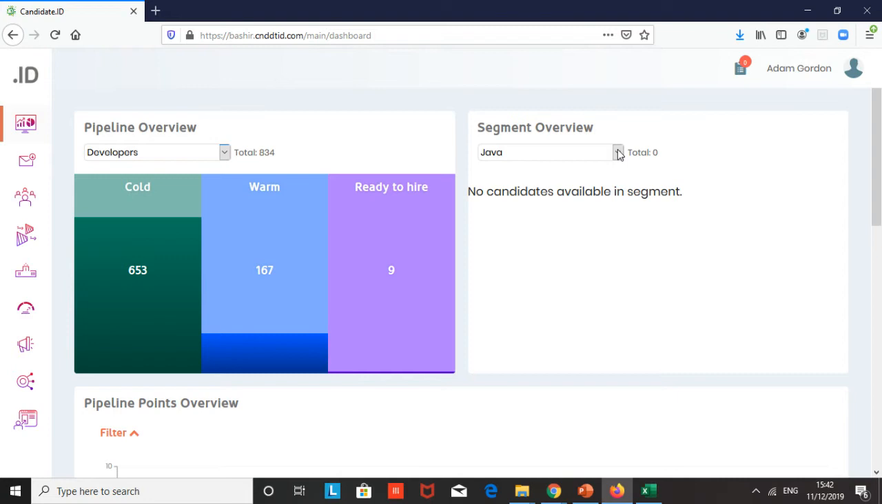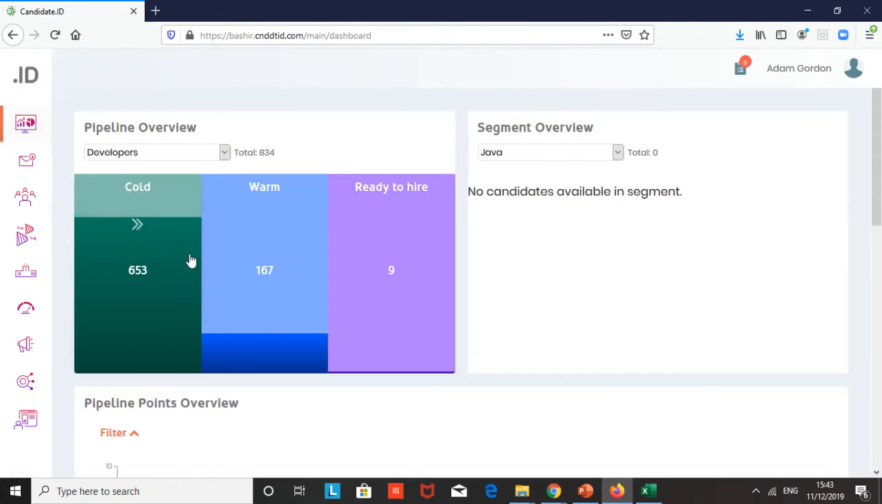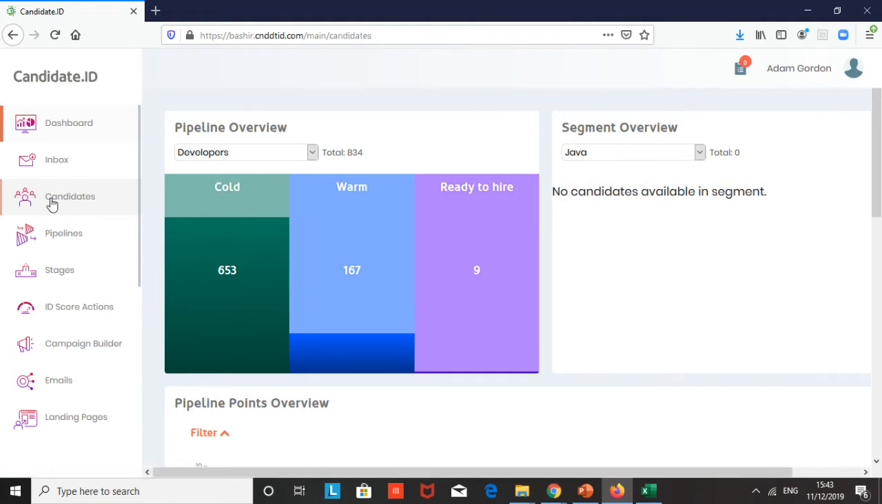Now, there's different segment options. I can have segments within each pipeline based on people's locations, skills, their interaction with your content, and various other criteria. I could click through from here and take a look at the candidates, or I could go straight to the candidate list.